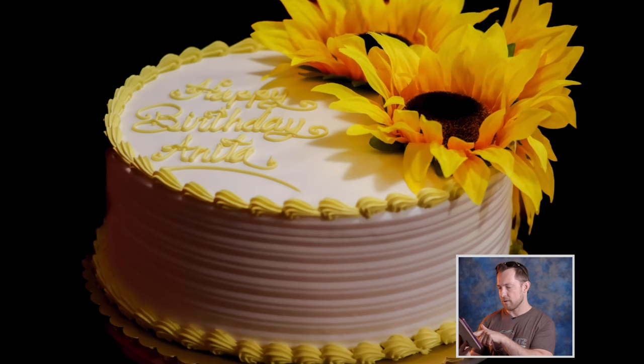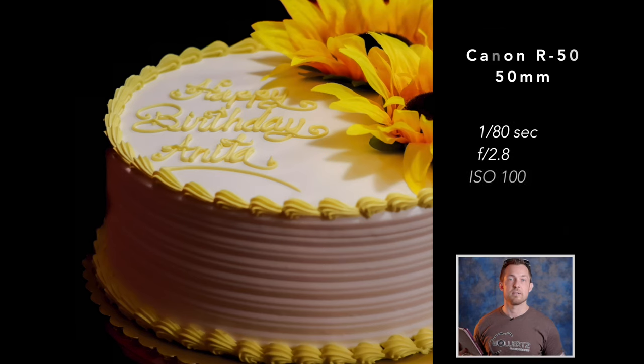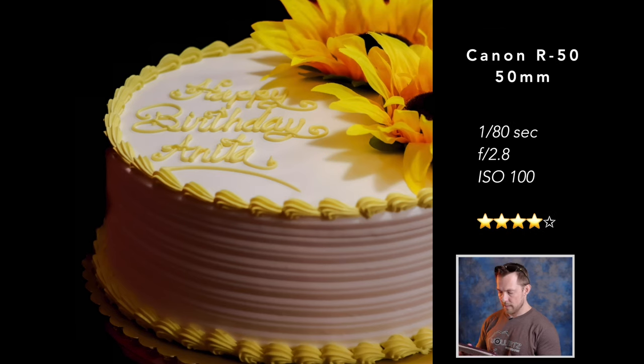bright. Like you can see the flowers. And if it was the same brightness on the other side, I think it would be much more commercial. But great job. This one I'm gonna say 4 out of 5. Let's go on to the next image.